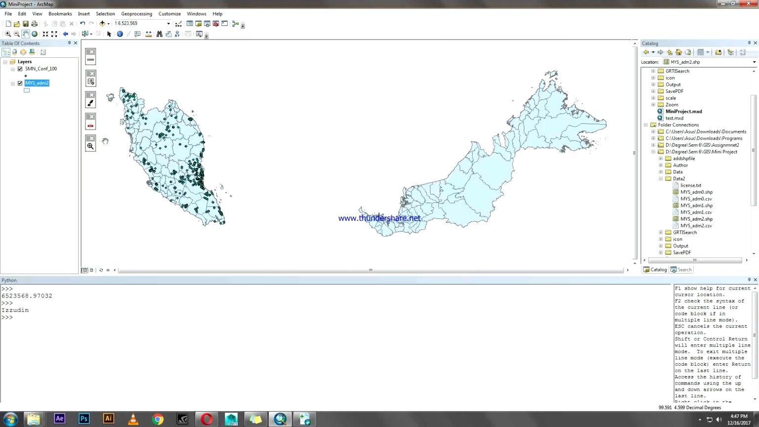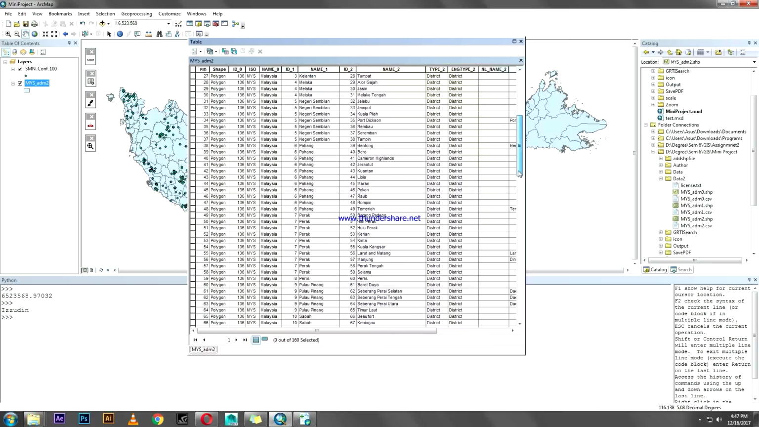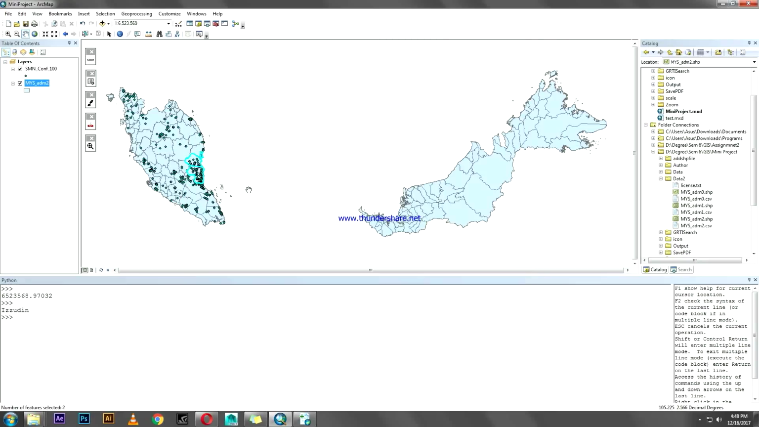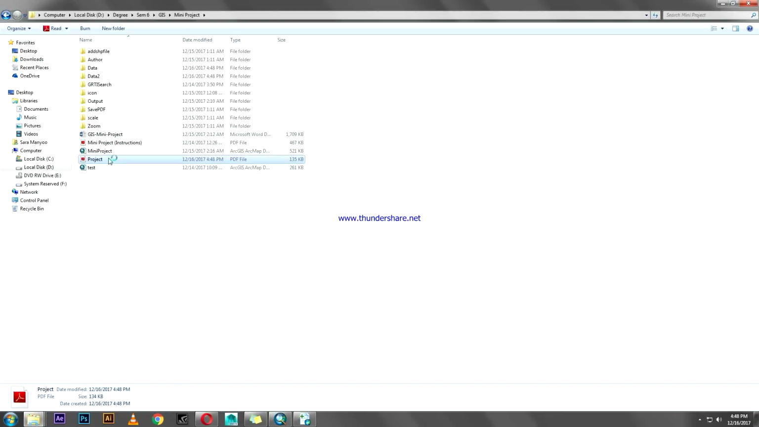So for the zoom to button, we have to open the attribute table, and for example, I click at Kuantan and Pekan, and the layer is selected, and when we click the zoom to button, it will zoom to the selected layer. And for the last button, that is the save to PDF button, when we click it, the file will be saved here in the current view.